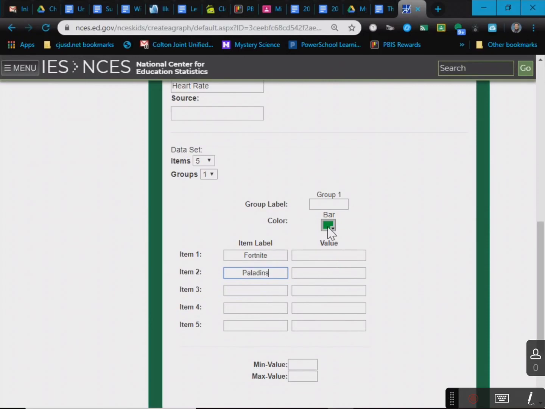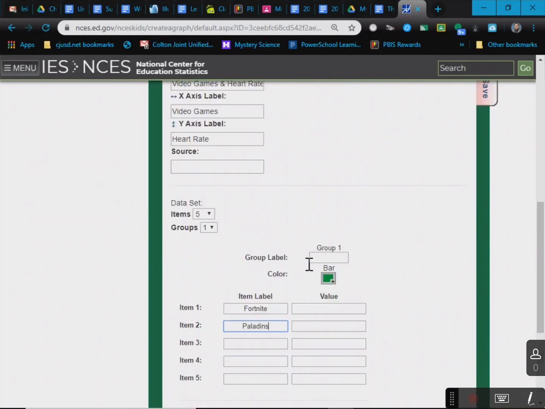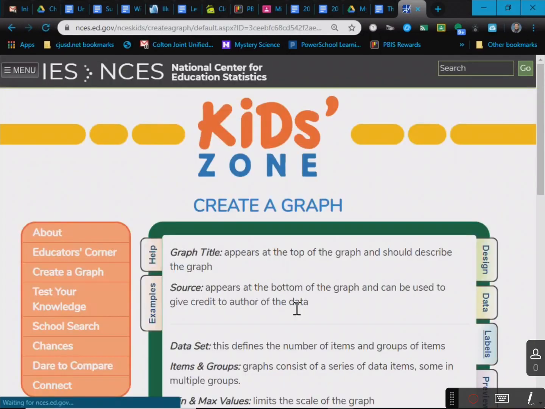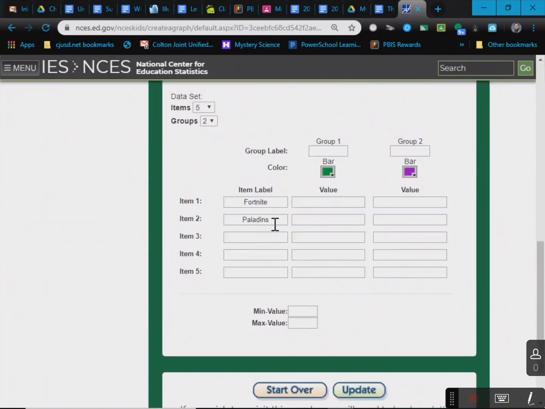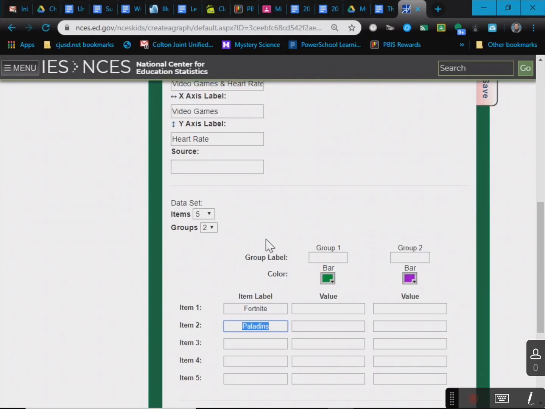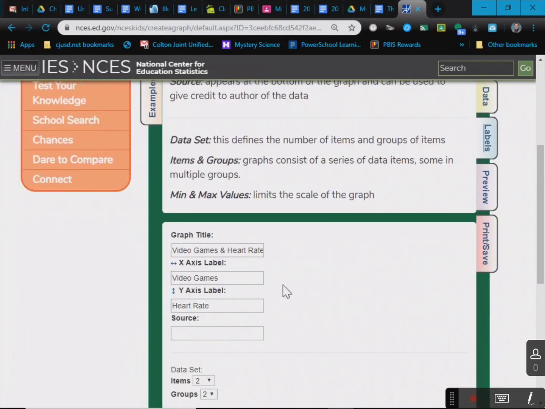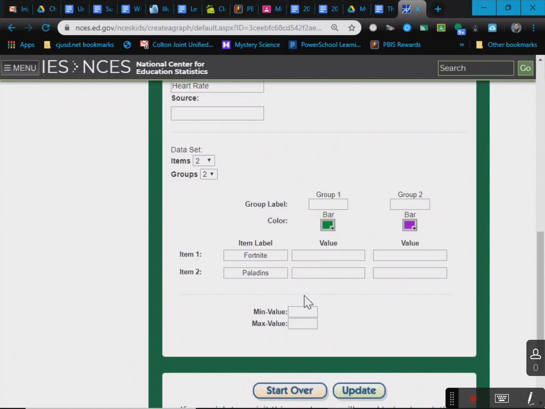So for the colors, now here's the thing. You want to have two different groups, okay? Because that way you can have two different colors. Can you change it to two items, like two games? There you go. So let's say that's 0, and let's say this is 100.